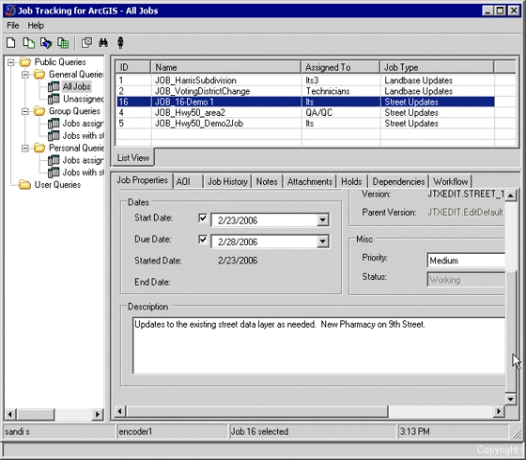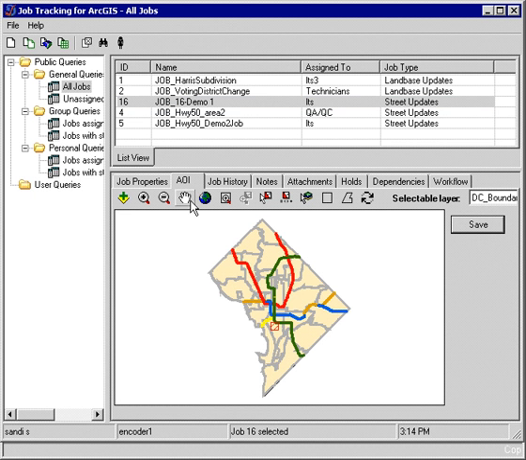If I scroll down, I can see a description of this job that tells me about what the work is being completed. Here I see that this is another street update, but it's for a new pharmacy that's being built over on 9th Street. Now if I want to see where the job location is, I can click the AOI tab. I'm going to get a base map that shows me general information about DC. This base map is configured in the Configuration Manager. I also see the actual area where 9th Street is located.